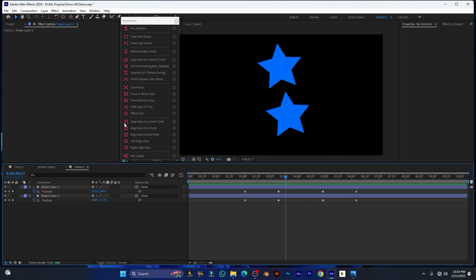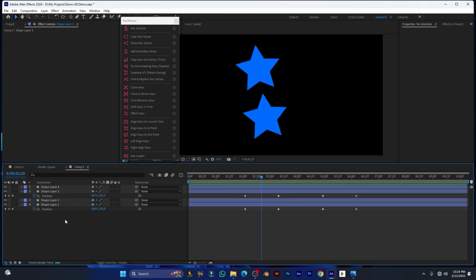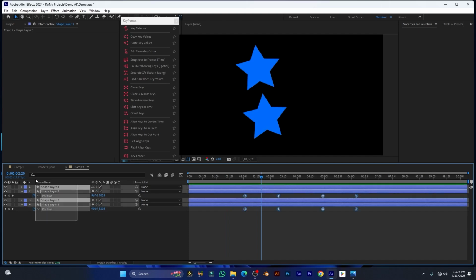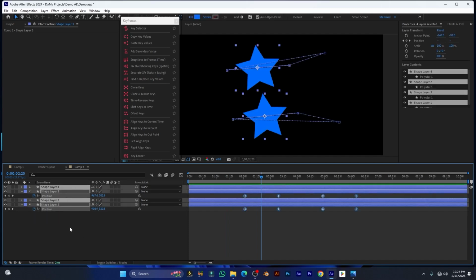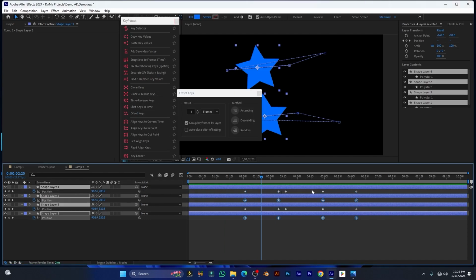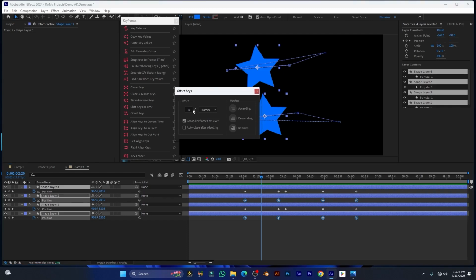Okay, so next is offset. Now you can create an offset of multiple layers at the same time. But how? First you need to select all of these layers, then click on this option offset keys. Press U. Now you can see all the keyframes over here. So here is the offset option. Here you can define the frames. How many frames do you want to offset the keyframes?